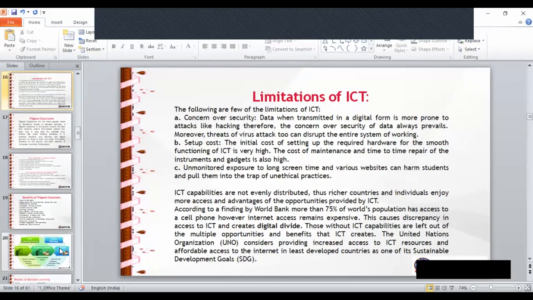We are teachers, we are the guides. When we know more than the student, then we can guide. ICT capabilities are not evenly distributed. That's why it is very important to learn about ICT tools. Otherwise, we have the digital divide. You know, it creates the digital divide. That's why we will discuss more about ICT.